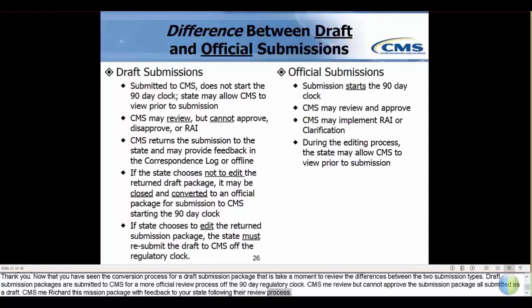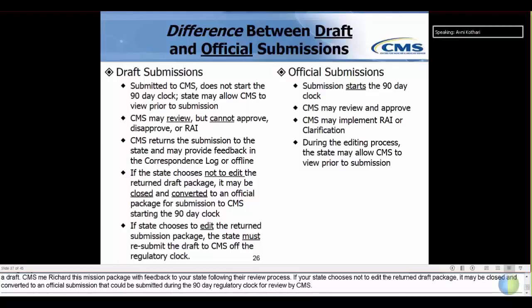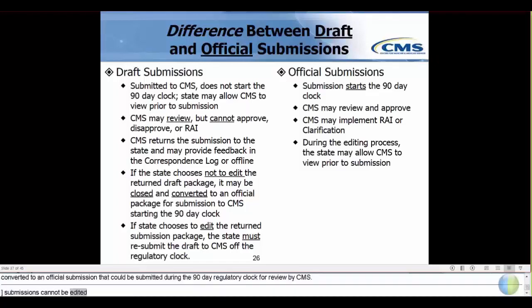If your state chooses not to edit the returned draft package, it may be closed and converted to an official submission that could be submitted during the 90-day regulatory clock for review by CMS. Closed draft submissions cannot be edited, and official submissions that were converted from drafts cannot be edited, with the exception of the SPA ID, proposed effective date, and the submission public comment and tribal input reviewable units prior to submission to CMS.